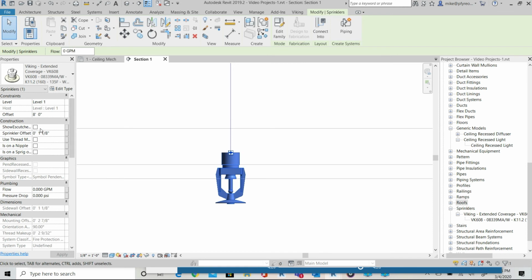Now you can choose to show the recessed escutcheon if desired simply by checking that parameter box. That is an on-off option.